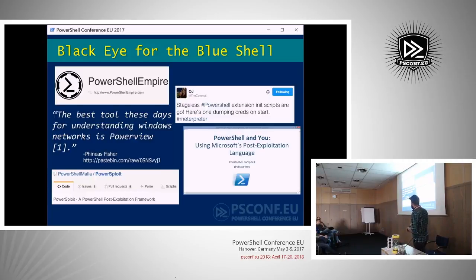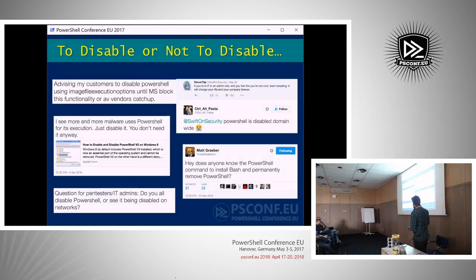And Phineas Fisher, who did the Hacking Team hack, hacked Hacking Team and released all their tools. He said the best tool for understanding networks is PowerView, which is another PowerShell tool that Will wrote. So then there's all this consternation about whether or not we should disable PowerShell. Some of these are serious and some of them are not.